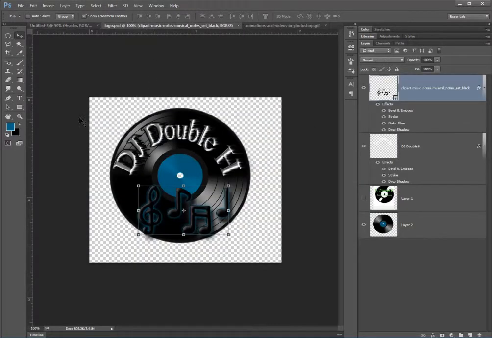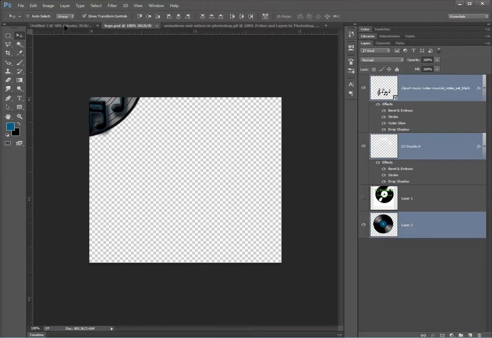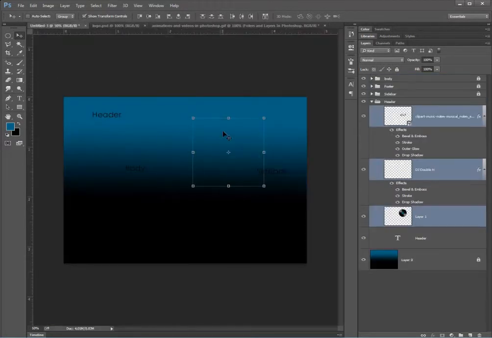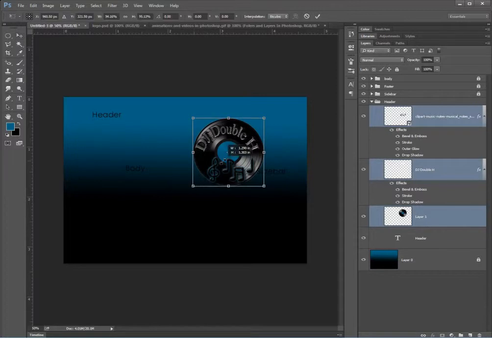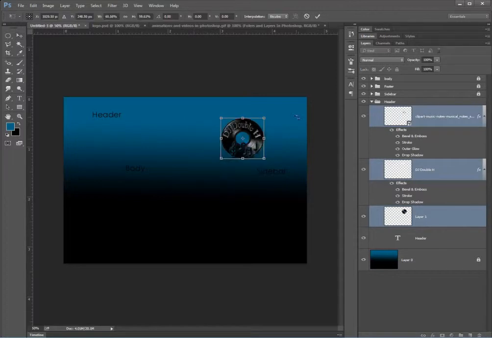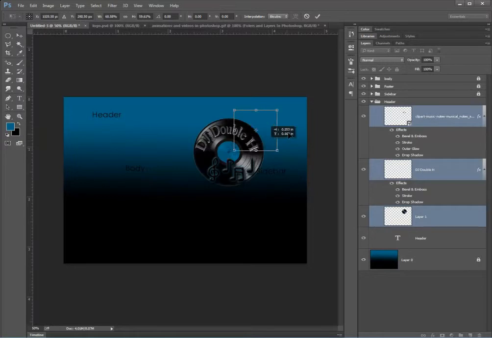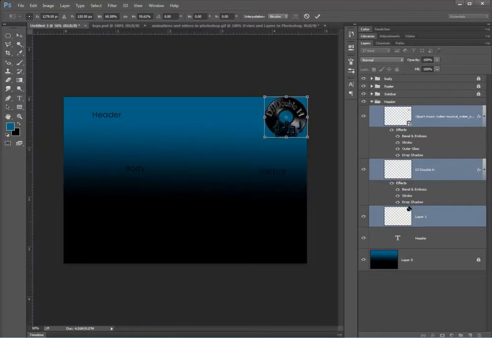So the way I bring in the logo is I'm going to highlight this layer. I'm going to hold my control button down and click the layers that I want to bring in here. So I'm going to bring this in just like this, hover over top, and now I'm able to manipulate this image the way I want to. And you'll notice it's in the header folder. So let me go ahead and try to see where I can put this logo.